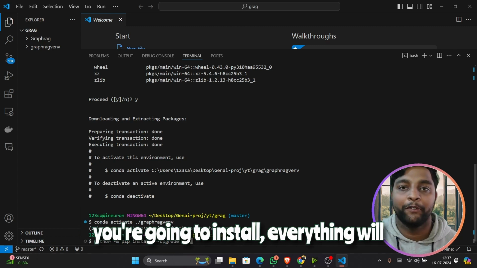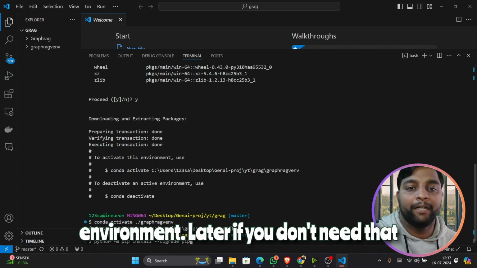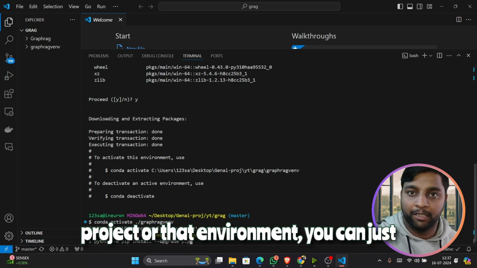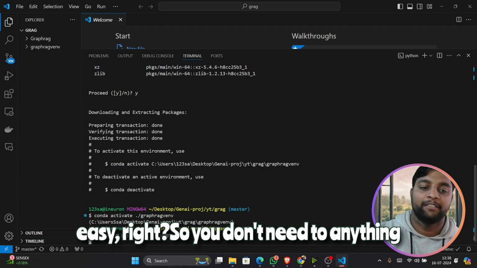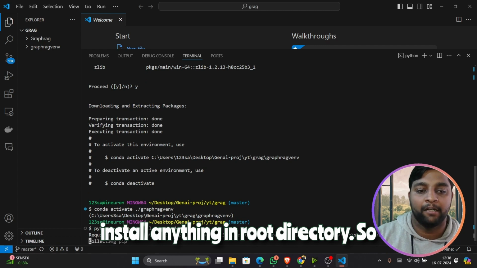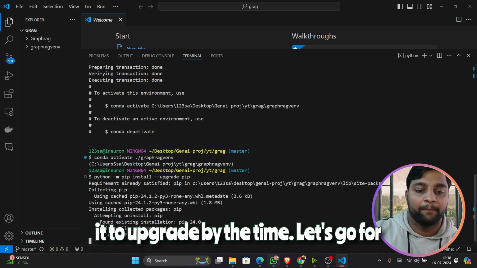So whatever you are going to install, everything will be installed in the VENV or virtual environment. Later, if you don't need that project or that environment, you can just delete it. It's very easy, right? So you don't need to install anything in the root directory. So pip is getting upgraded. Let's wait for it to upgrade.